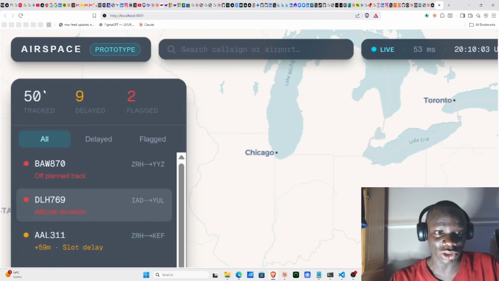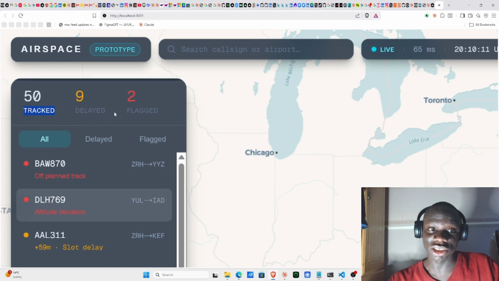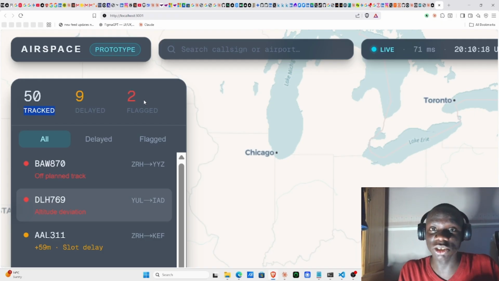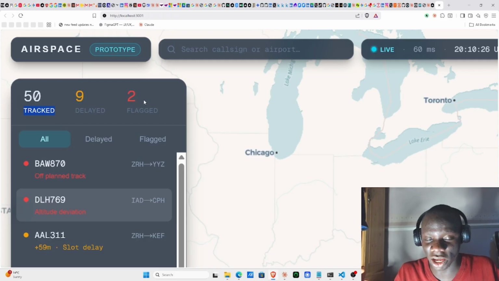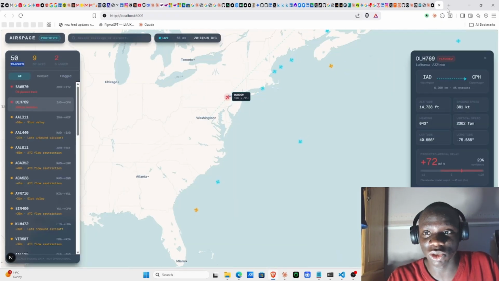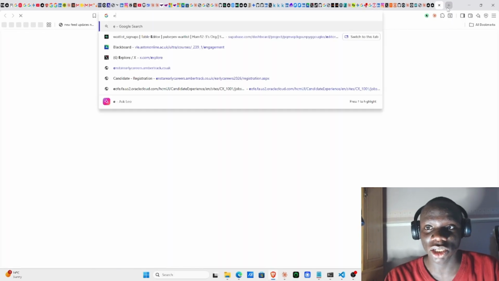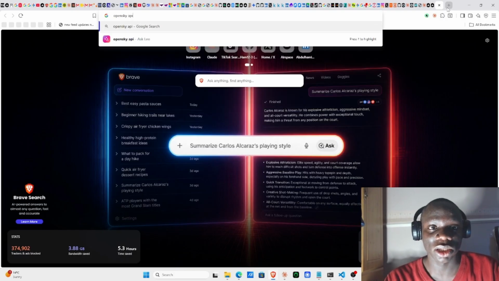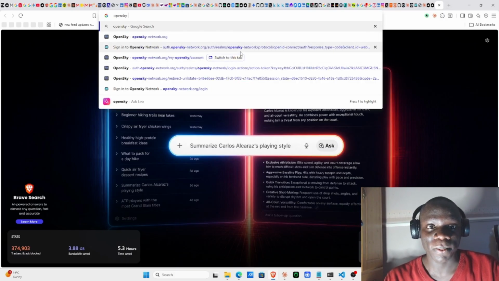And then also at the left side here to list the aircraft or the air travel, 50 tracked, 9 delayed, 2 flagged. So that is how everything is right now. So the next stage of development is to now add real data, and in this case we'll be making use of OpenSky API. So let's have a look at OpenSky.